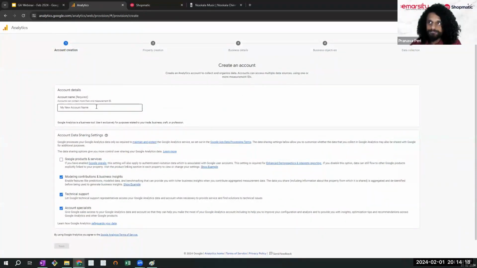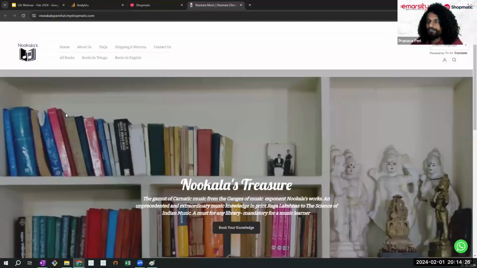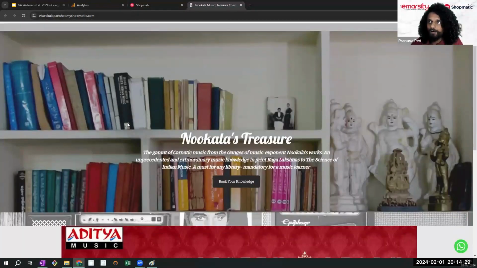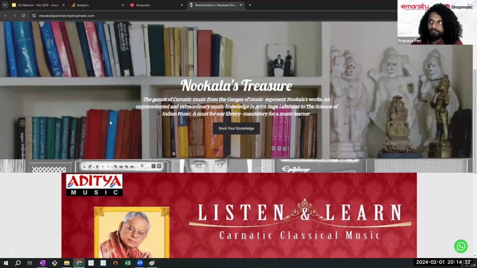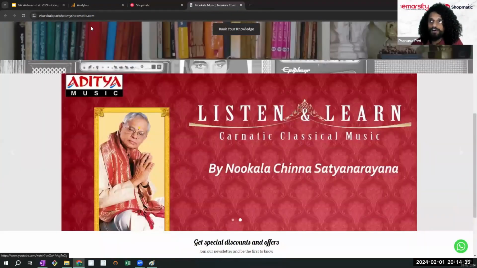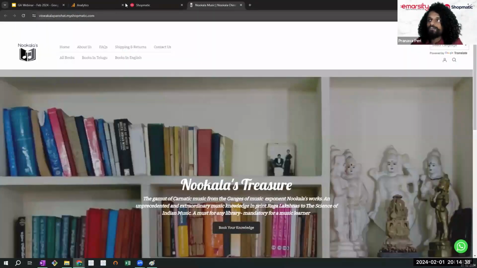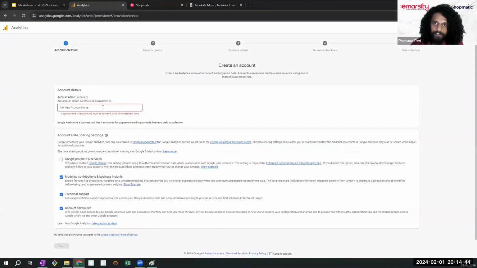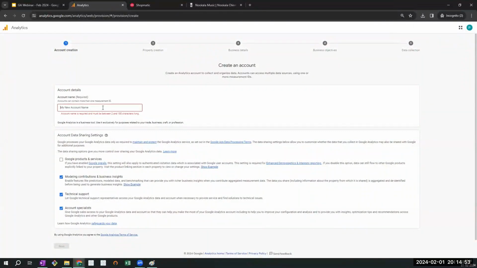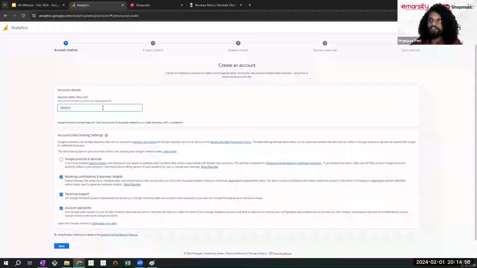The first thing it would ask for is the account name. Let's say you have a website; here I have a website that sells books, and I have it under the name of Vishwakala Parishad. But you don't necessarily need to have your account name as your website name, because you might have multiple websites or multiple apps for the same brand name. So I would suggest you give your brand name here, and then you can start with that. So here I'm giving my brand name.